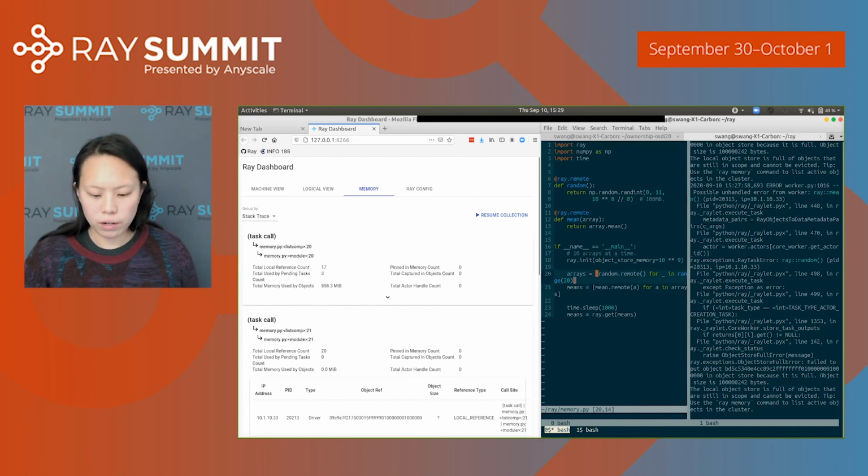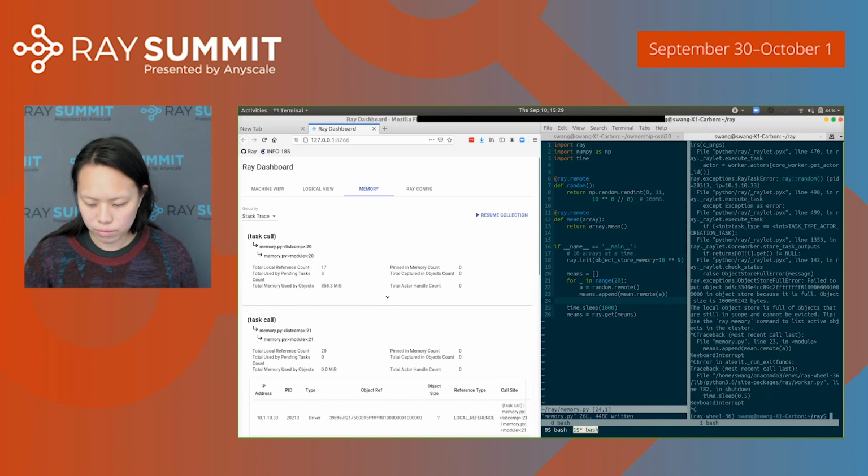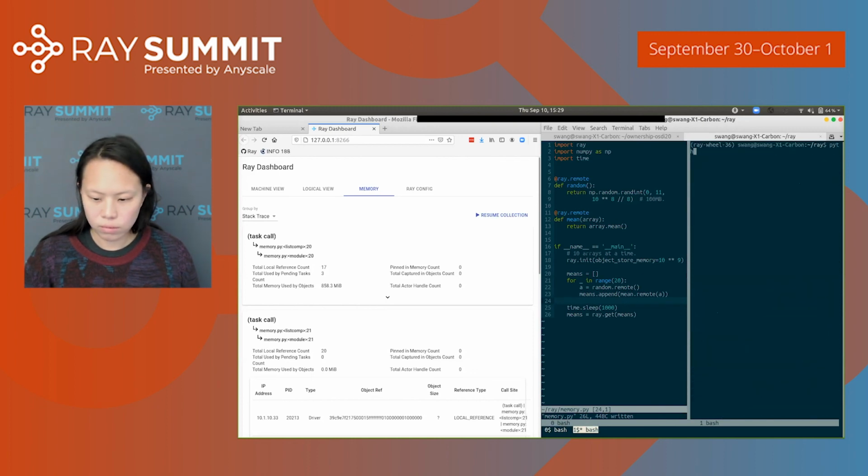Okay, so we can actually fix this pretty easily just by not storing these temporary variables. So instead, I'm going to create a list of means and just create the tasks in a for loop instead. So I'll create this temporary variable A, and then I'll pass this into the mean task. So now if we run this again, this time we'll visit the new dashboard.